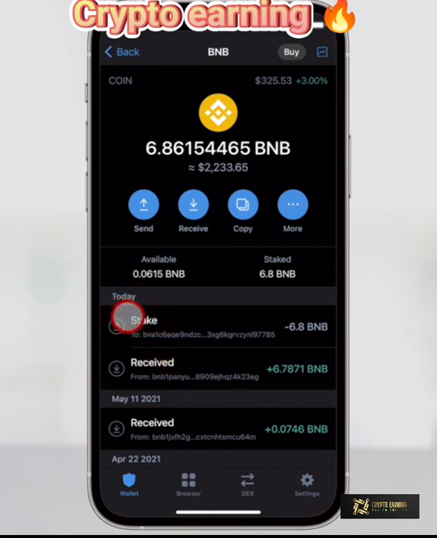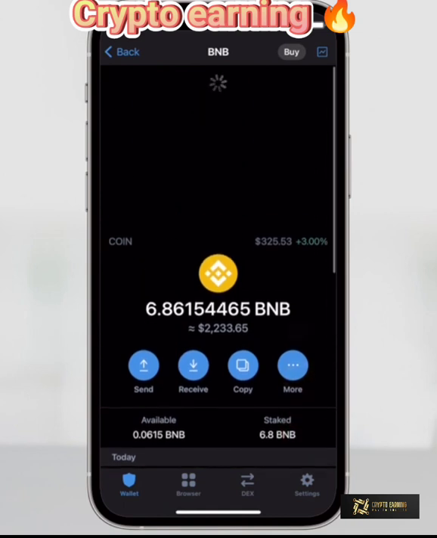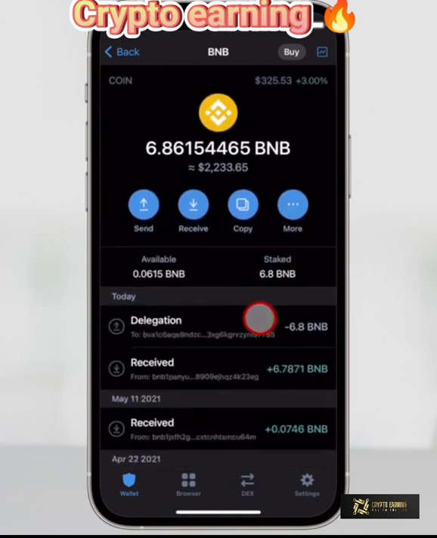What you'll see instantly is that I now am staking. You can see that the stake has come up there. So minus 6.8 BNB has been gone over to staking. As I refresh, you can see that changes to delegation, minus 6.8. We also get this information right here that the amount available of BNB is 0.06 BNB and that the amount staked is 6.8 BNB, and it's going to show up as 6.8 BNB in your Trust Wallet because of course you still own these coins, you're just staking them.